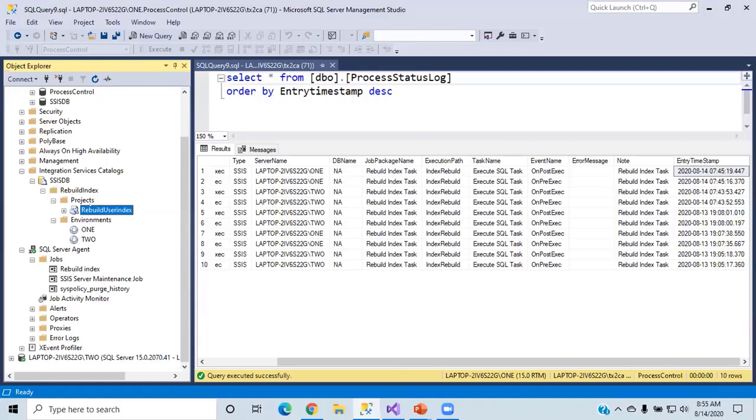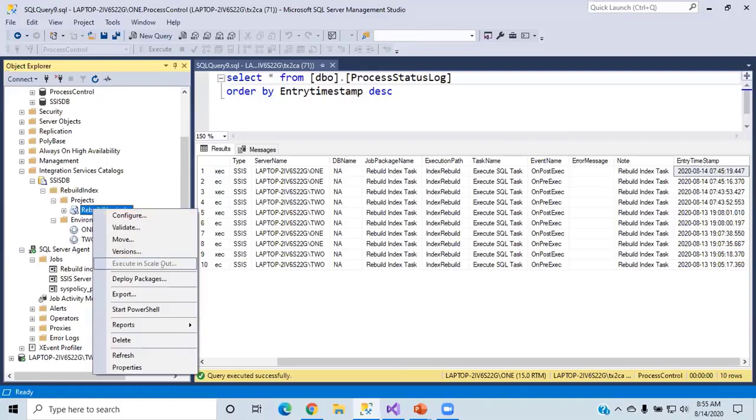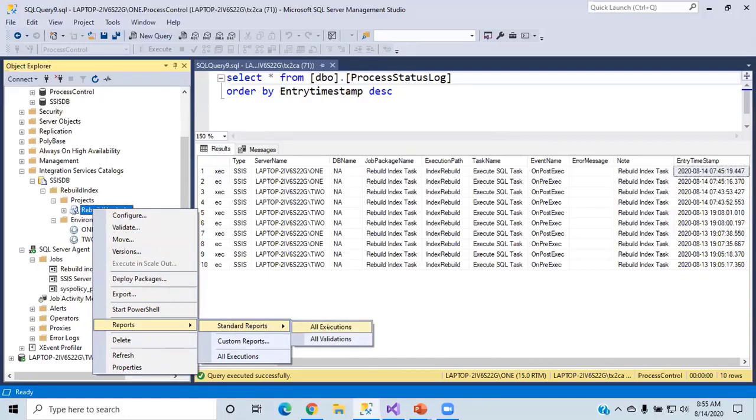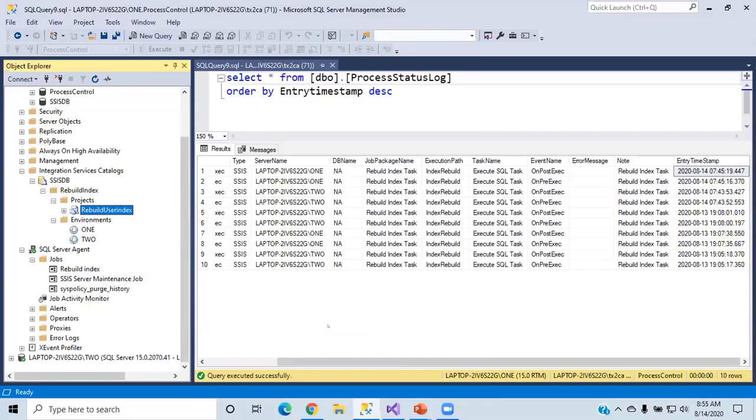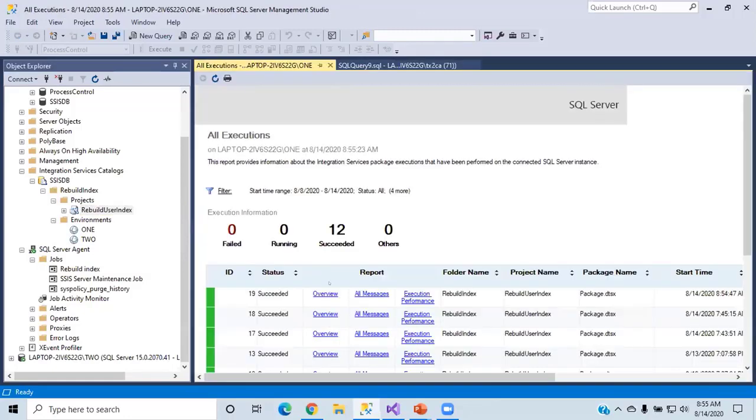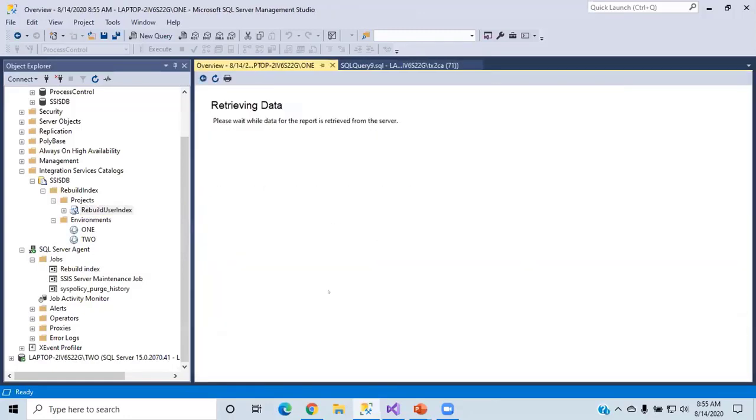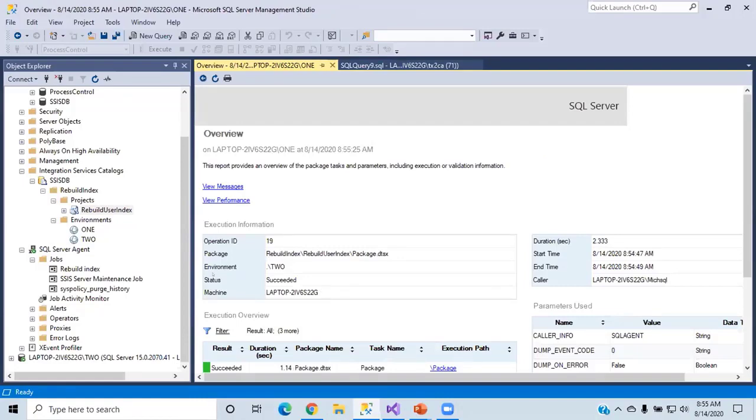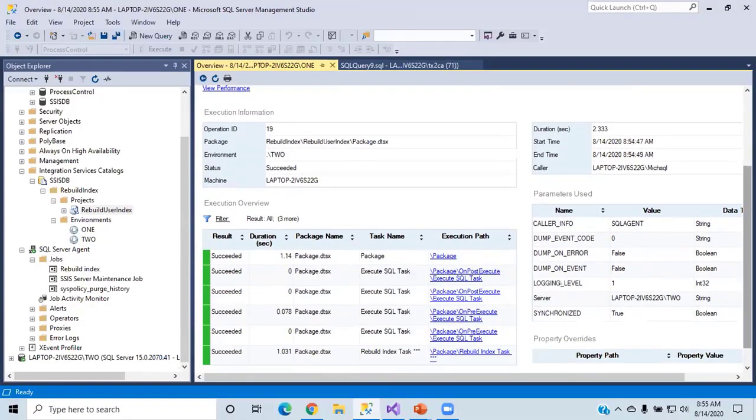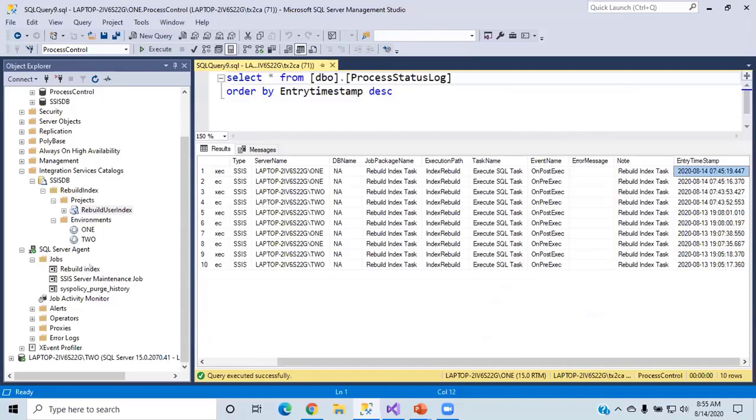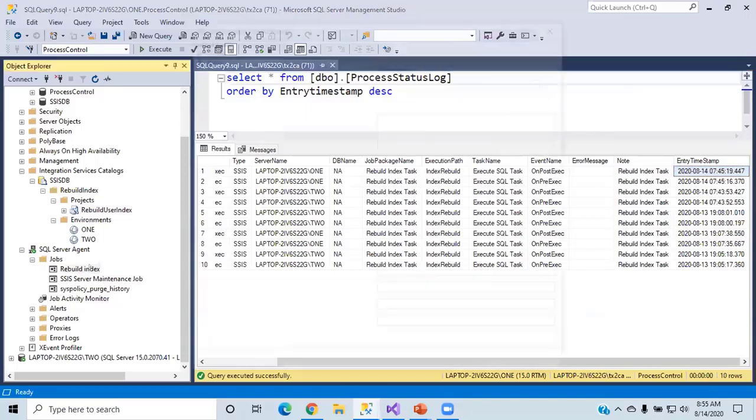I want to look at the report of which environment was actually run, just to make sure that I ran it on environment 2. So I look at all executions, and I look at the overview of the last one that I ran. Notice it says environment 2. Great, that's exactly what I wanted. And server is 2. Okay, that's what I wanted. Well, let's switch it to 1 just to prove that we can.